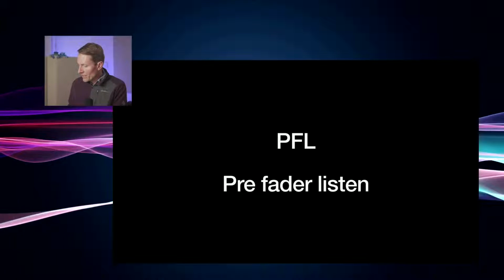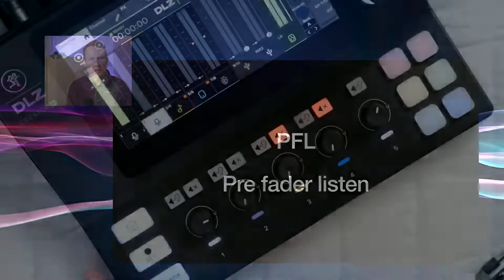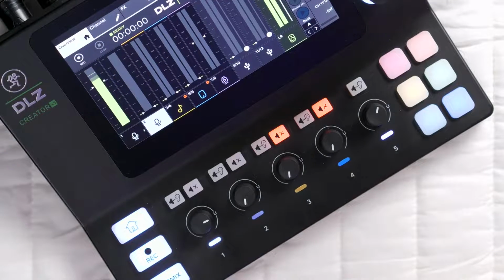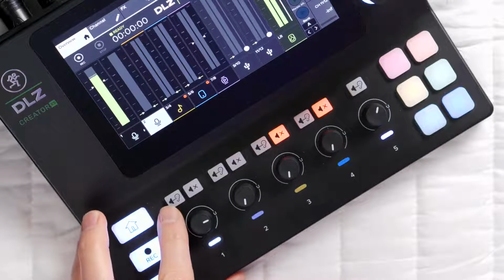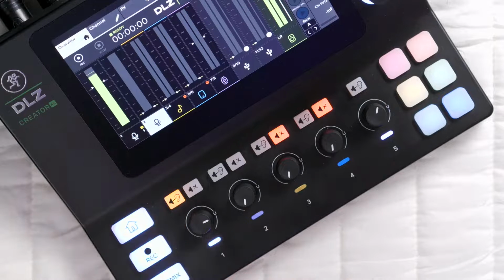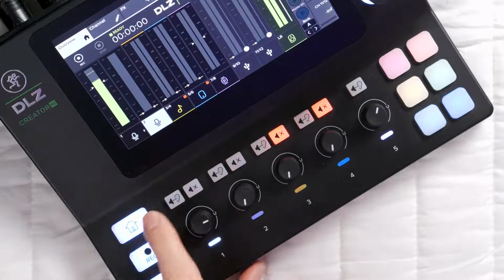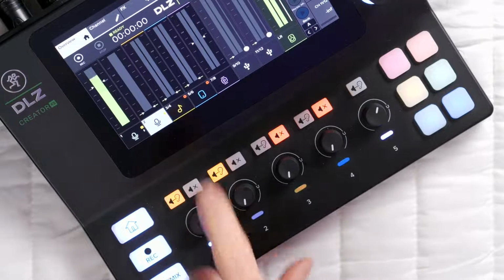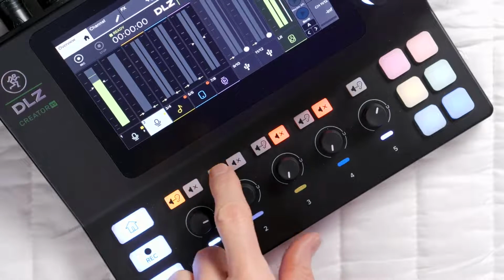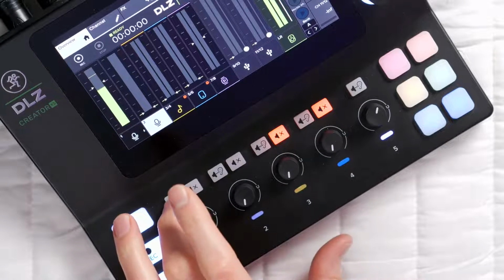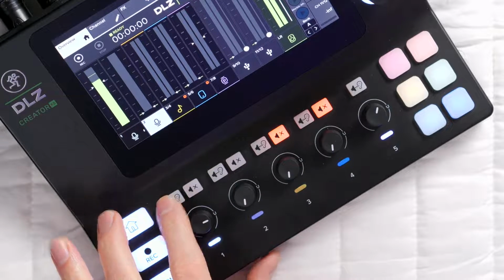So if we go to the overhead camera here, let me just show you. Here we have our Mackie DLZ XS, and you can see we have these buttons right here. When I press this button, that's actually a solo button. We'll talk about the difference between solo and pre-fader listen in just a minute. But in many of them, I can actually listen to two channels at the same time if I want to do that. But I can also just do a single channel at a time.